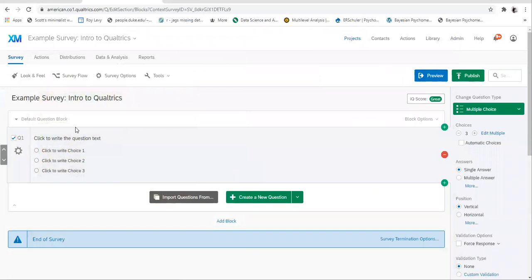I'm going to go ahead though, where it says default question block. So imagine a block is essentially a container for all your questions. You can have multiple blocks within the same survey and use more advanced skip logic based on branches, which we won't cover today. I'm going to go ahead and call this demographics. And now I'm going to go ahead and start with our first question.